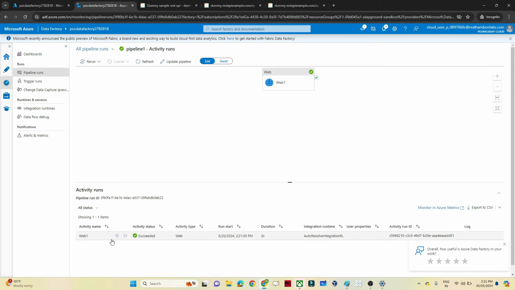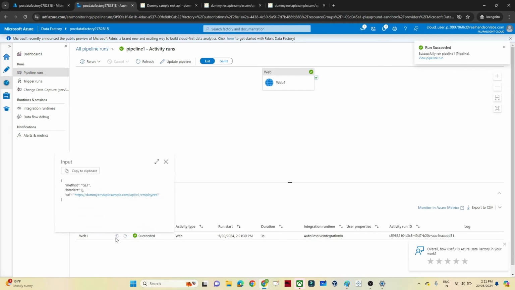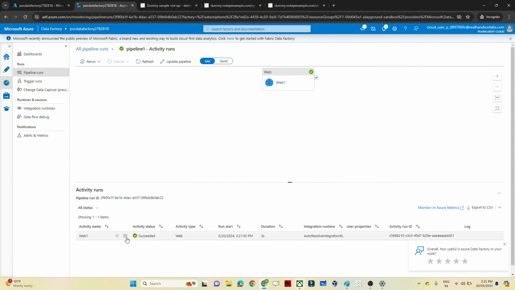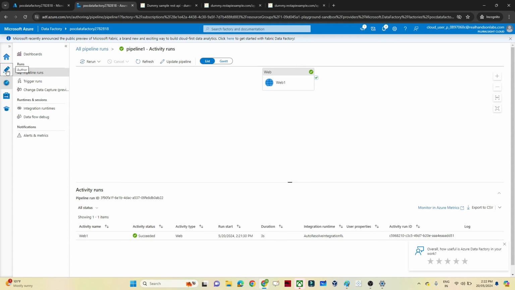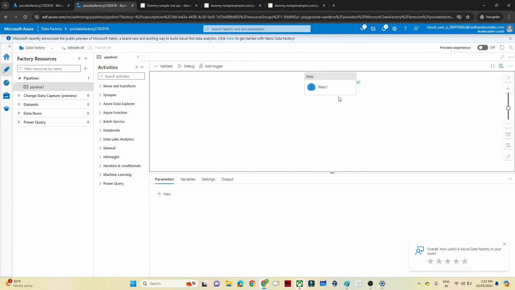and here you can see what your input is. So click here. The input is the method, and we are calling the GET method through a particular URL. And what is the output we are getting? If you select this, you can see all the data we are getting: ID, ID2, employee name, age, image, everything we are getting. So like that we can make a call through a web activity. Any REST API call we can do.